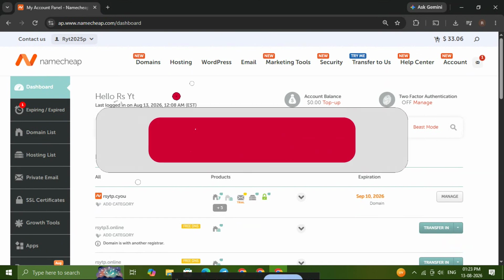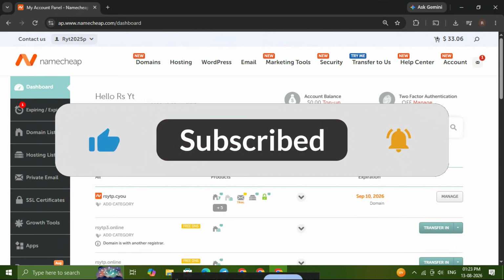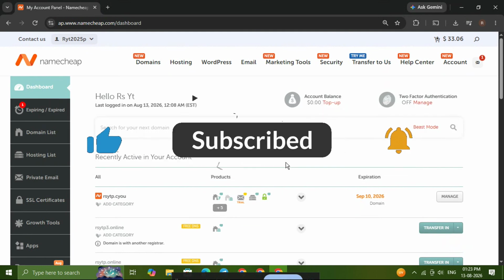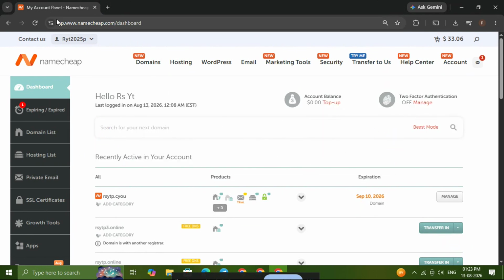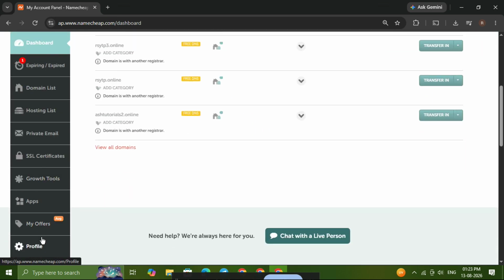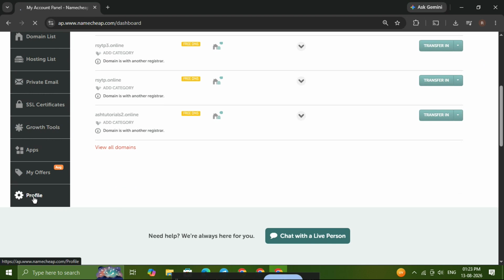Let's jump in. First, open your browser and go to Namecheap. You can type the Namecheap website directly into the address bar and sign into your account if you're not already logged in. Once you're on the Namecheap dashboard, look toward the top area of the page and click on Profile. This is where your account settings and personal information are stored.